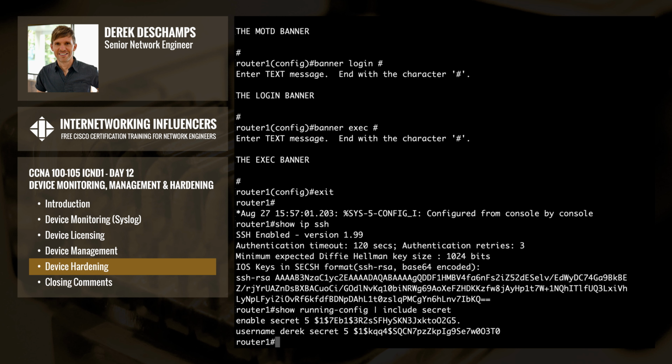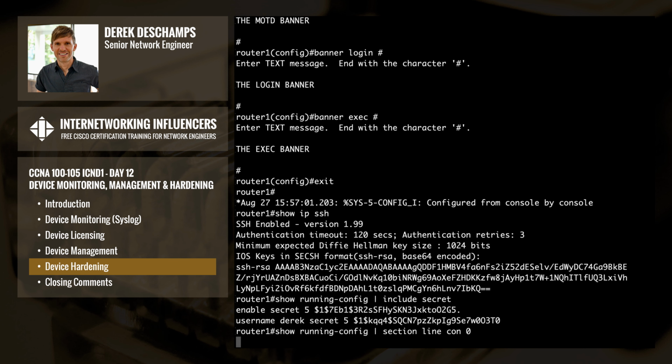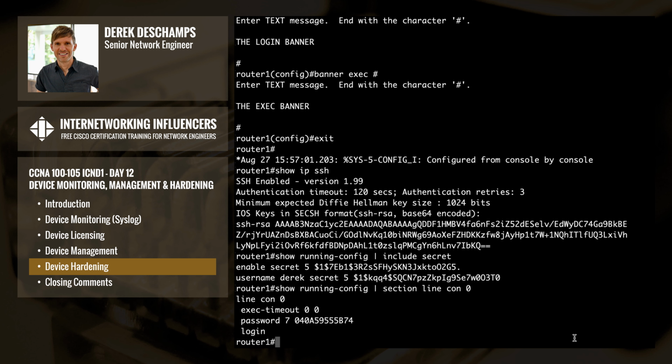And if we enter the command show running-config | section line con 0, we can see that the console password has been encrypted using the service password-encryption command.